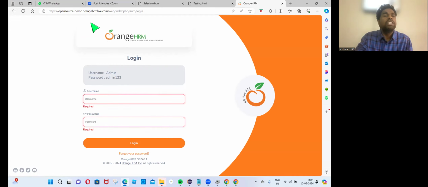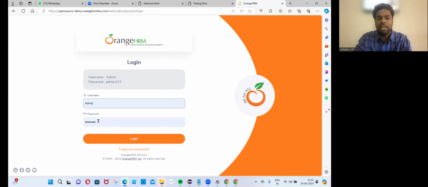This is the Orange HRM application, guys. This is an open Orange HRM website. It will be used by HR people. It is a sample website, and generally this application is used by automation testing teams for practice purposes. I am navigating to this website with admin and admin123, whatever credentials had been given, and I am clicking on the login button.